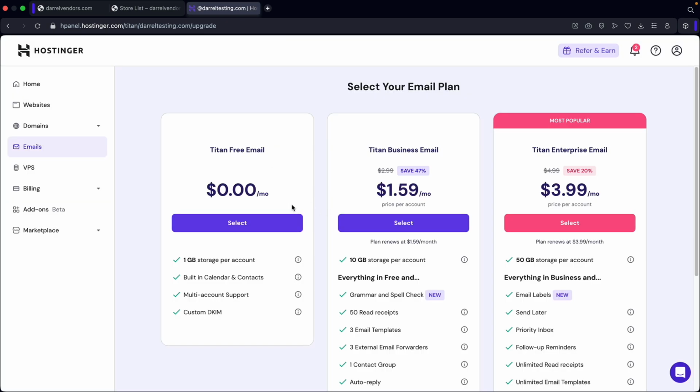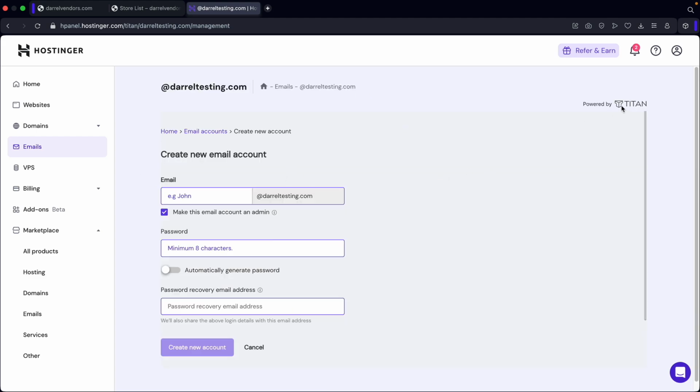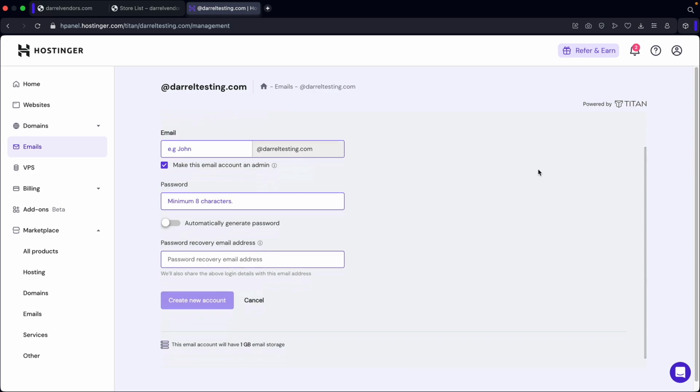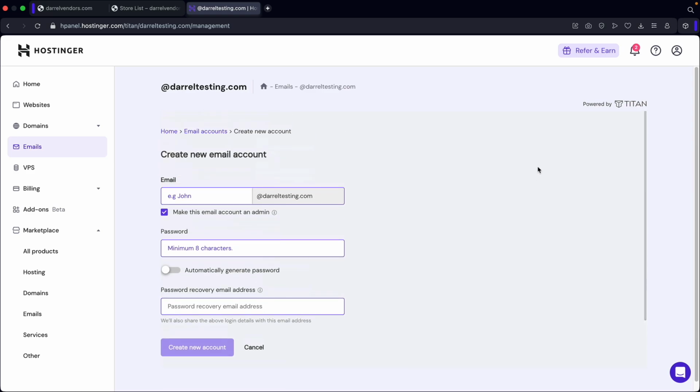I will use the Titan free email right here. Okay, now I am using the Titan email. It seems like Hostinger switches back and forth between Hostinger and Titan, but regardless of whoever they're using, you can always create free emails with Hostinger.